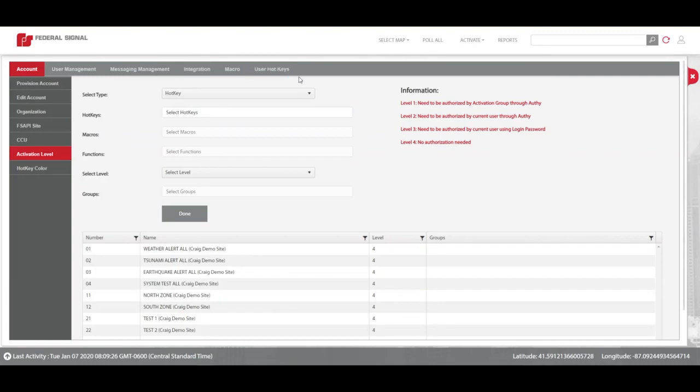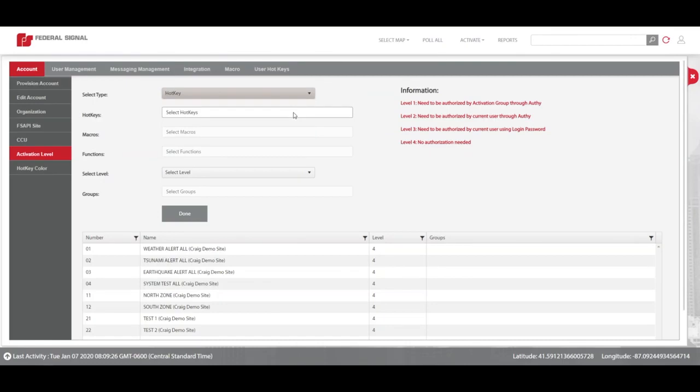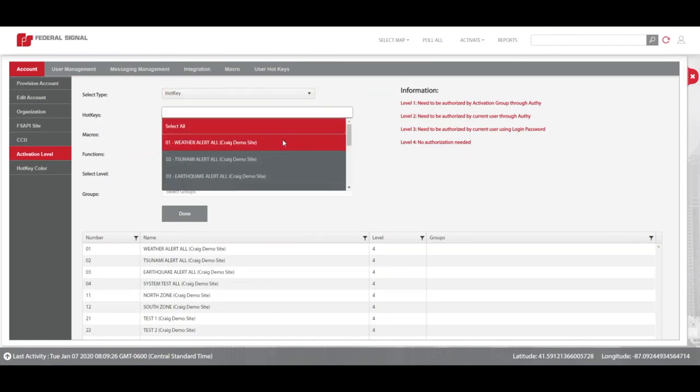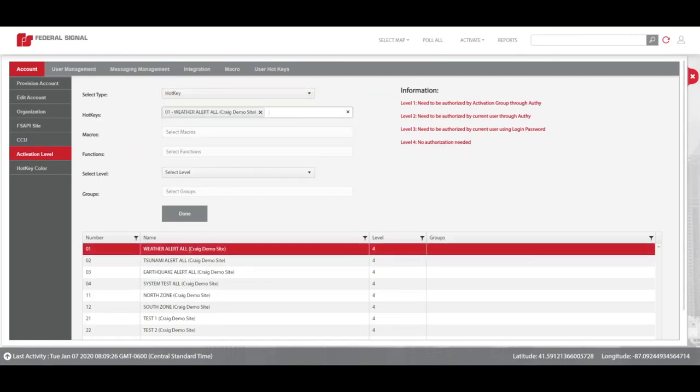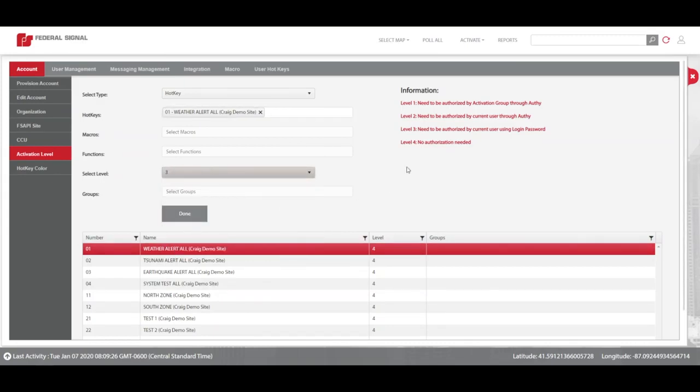To change a hotkey, macro, or function to another level is simple. You simply click the drop down on what type of activation you'd like. In this case, I'm going to try hotkey. And in this case, I'm going to choose hotkey number 1. And I'm going to give hotkey number 1 a level 3, meaning I will have to enter in my current user password. And when I'm finished doing this, I click Done.